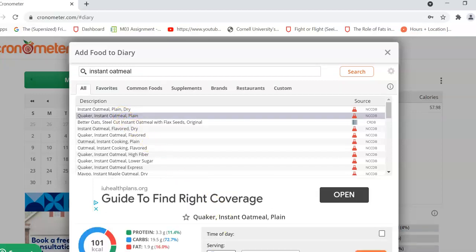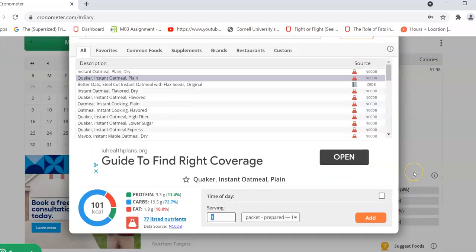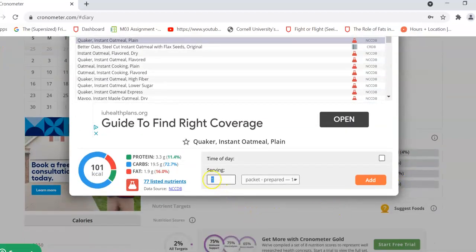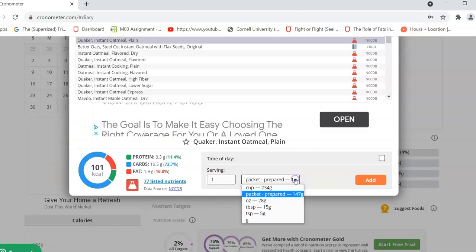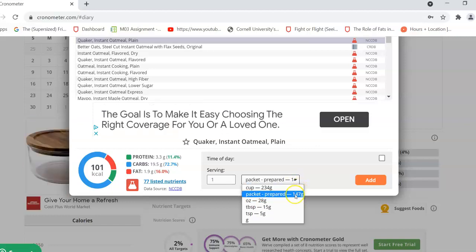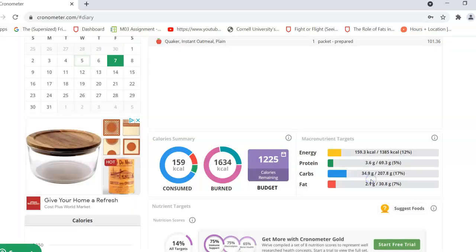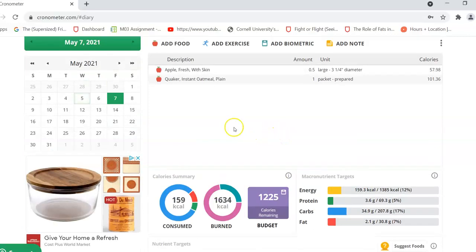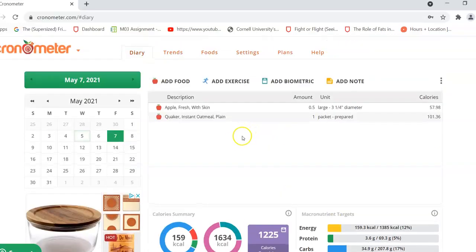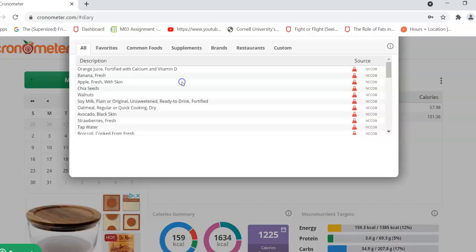Go down to the serving size. 1 packet prepared. Okay, and that's probably what you had. There's no drop downs. Oh, there is actually. 1 packet, 1 cup. Most likely we're going to choose the packet. Add. Go up and check. Oatmeal, 1 packet. Perfect. Okay, let's do one more example.